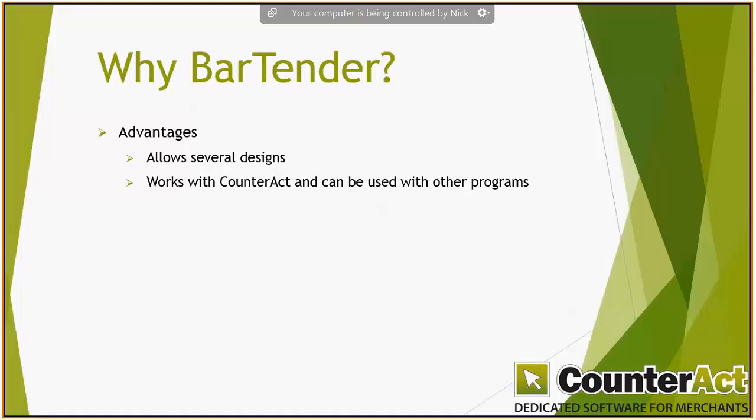So you can really use whatever your existing equipment is. It also works with other programs, things like Excel. So you're not limited just to CounterAct, but obviously we've done the integration work there. There's more functionality, so you can print different size labels. You can put on pictures. You can do QR codes, barcodes, things like that. It's easy to use. We'll run through that in a second, show you how easy it is to use.